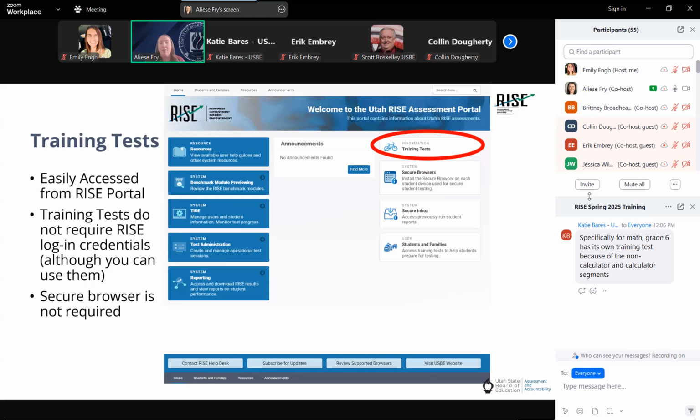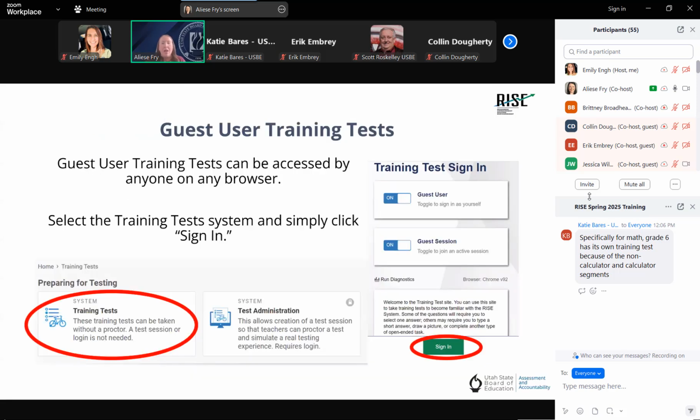Training tests are provided on the RIDUS portal. They don't require RISE login credentials, but I do recommend practicing a training test with the credentials, so students, especially your younger students, those third and fourth graders, get the feel for the process. Here you can see the two different types of training tests.